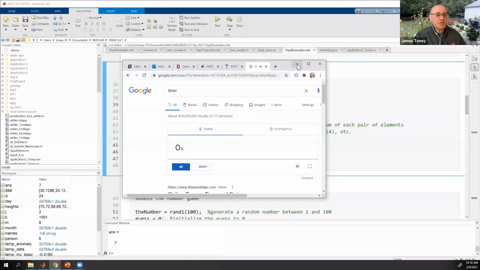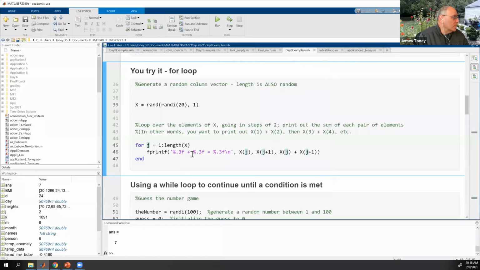All right, so let me show you how I did it. And there's actually a problem with this. So I'll show it to you this way, and then we'll see what the problem is, and we'll fix it. But I'm just, oh, I also didn't do this quite right. Hang on. All right, so it said to loop over the elements of x in steps of 2.